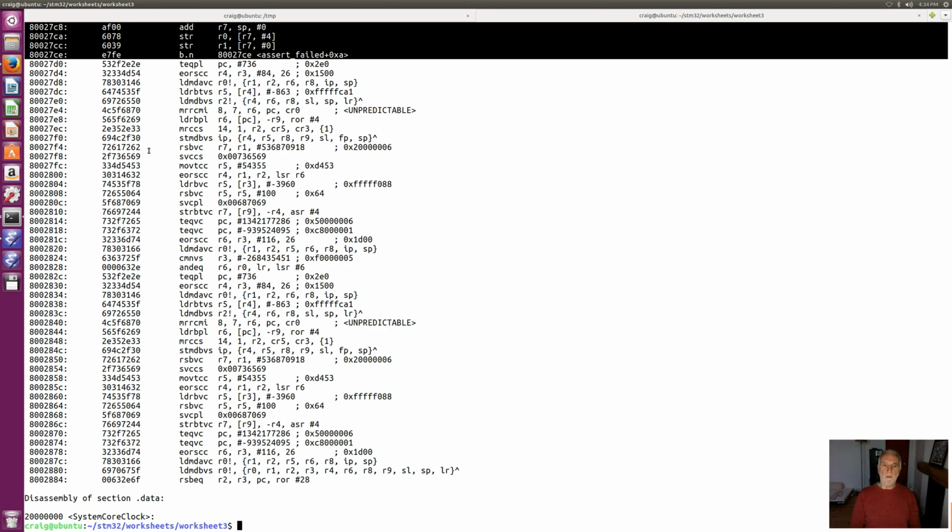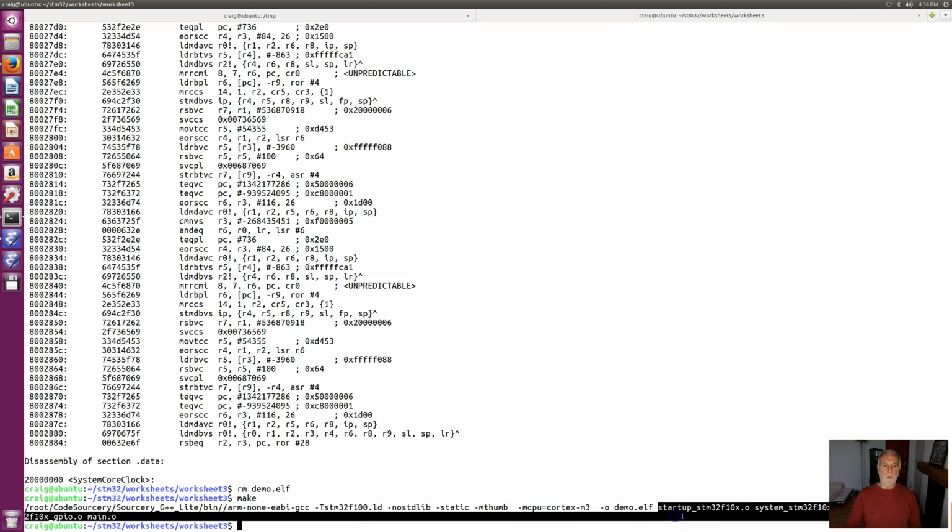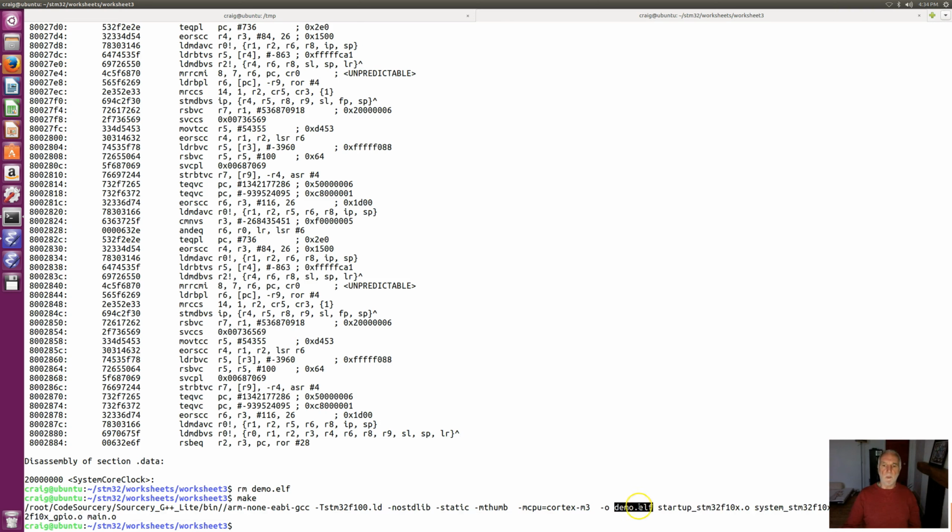But how did this come about? Well, if we remove demo.elf and remake the program, we'll notice that it has all of the .o files, main and startup and so on and so forth. There's the output file demo.elf, various flags, static, and telling us what CPU we're using and the instruction size. We're building statically. We're not using any standard libraries. We're doing it all ourselves.